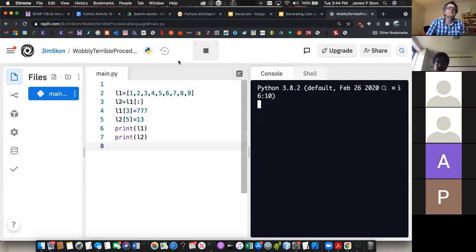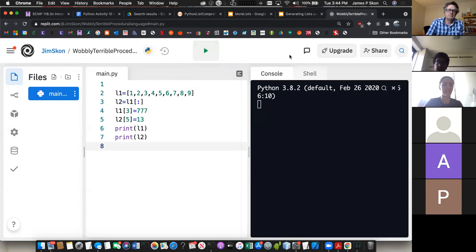Mr. Scott, I have a question. I was wondering, with not making a copy, but if you were to just do L2 equals L1, when would that be useful and not just confusing in a program? It's a good question.